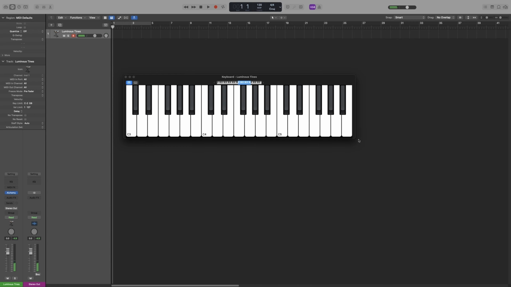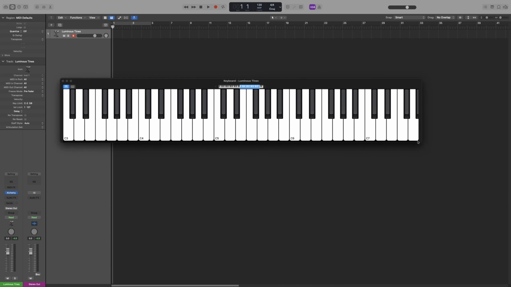And this one you can also resize. And you can change the octave from here as well.